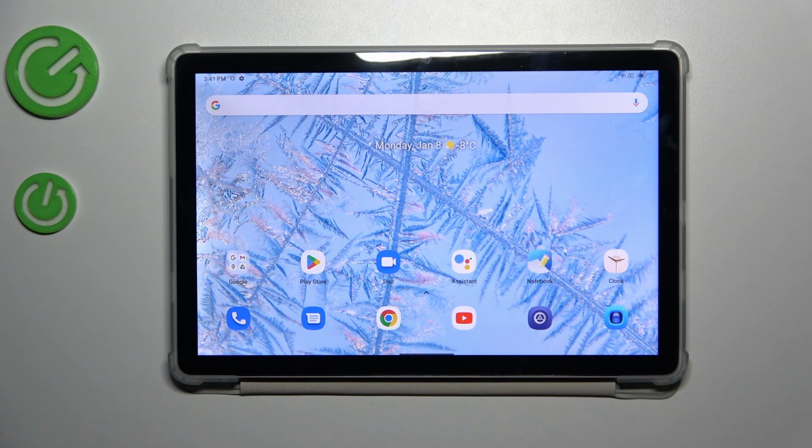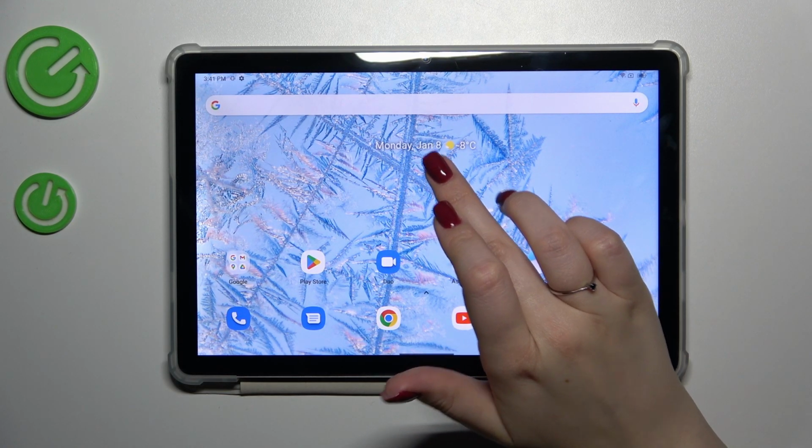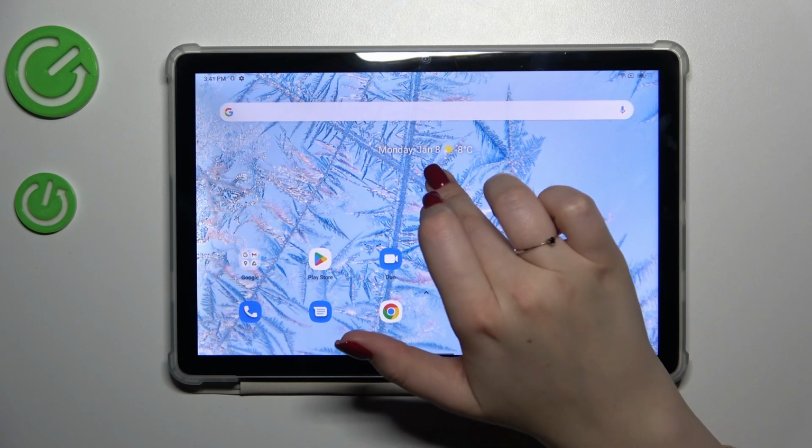If you've got the 3 buttons navigation, simply tap on the button with the square icon or 3 bars icon. I'm not really sure, but maybe 3 bars icon, whatever. Just find this button and tap on it. If you've got the gestures like me, all you have to do is to swipe your finger from the bottom to the center of your device and hold your finger somewhere here, like that.